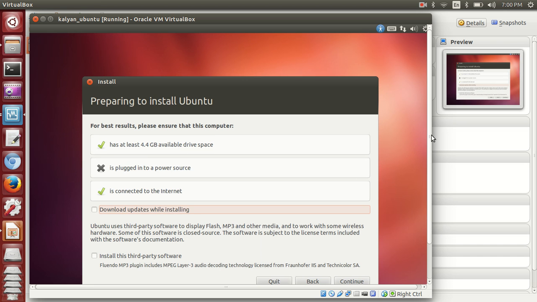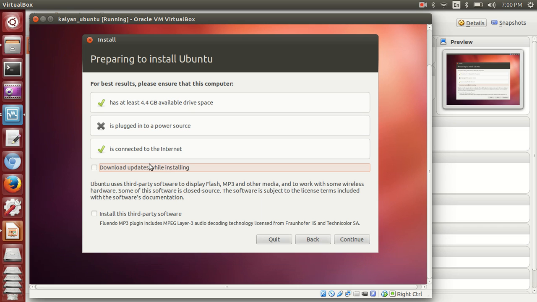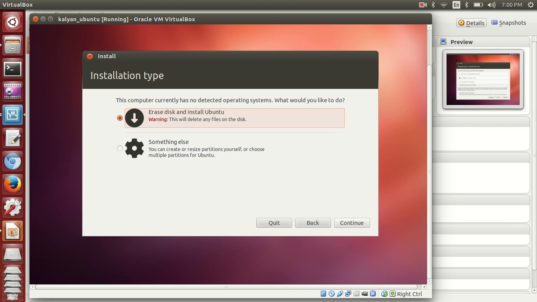Then you will have an option for selecting whether to download updates at the time of installation, or to install third-party software. It's up to you. If you want to check for this, you need to have internet. If you don't have any internet right now, simply continue. And you have an option called erase entirely or something. So if you are going with VirtualBox, you can go for erase or something else. Anything is fine, not an issue.